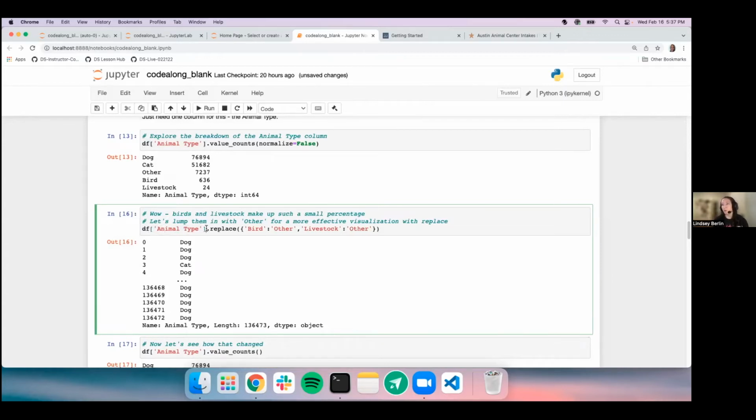There's a couple different ways to do that, but I personally find that it's easiest to basically save over that column, so that I set df animal types equal to what it would be if you replaced it. That's not the only way to save that change, but it is a very easy way to do so. And this will basically say, take this column and rewrite it so that you have it where you've replaced these two options with other and aggregated those.